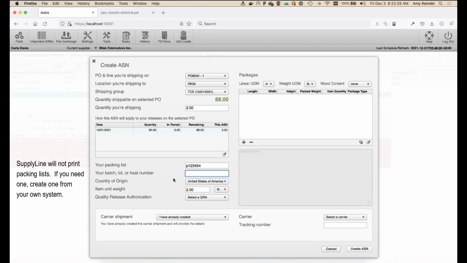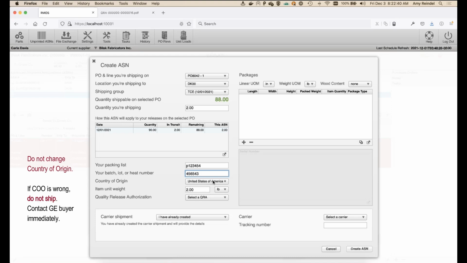Again, like with the DSQR created form for the quality release authorization, if a batch, lot, heat, or a serial number is required, you'll enter that. The country of origin will automatically populate. It comes from the PO, and so it should be accurate. If you see a country that is not correct for the country of origin here, I don't recommend that you change this. In fact, you'll want to contact GE instead because the PO should be accurate.